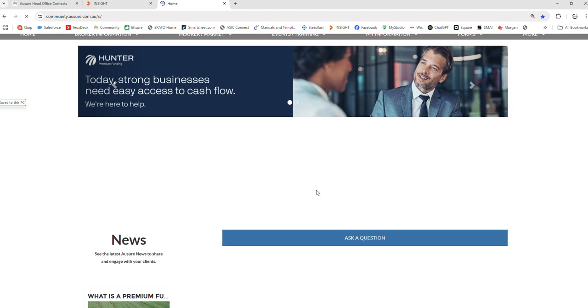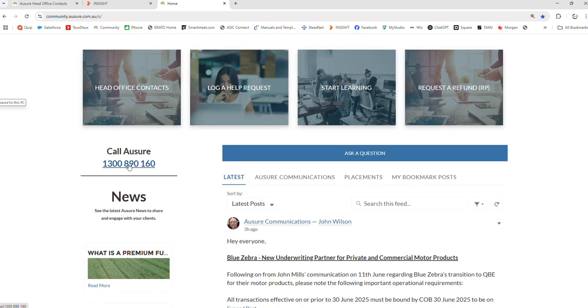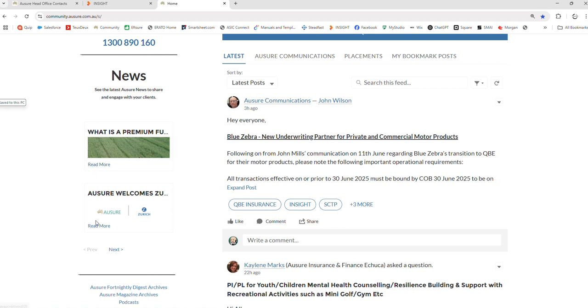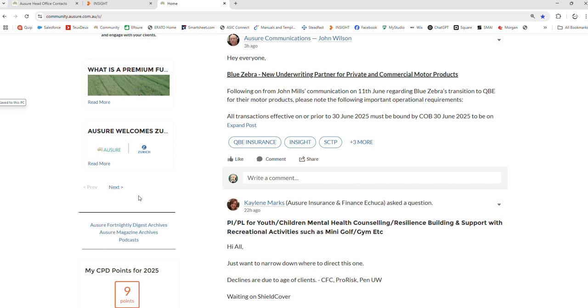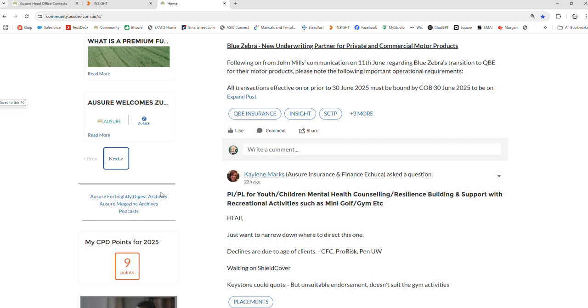As we scroll down on our home page, we see a quick call button. So if you've got a question, you just need an answer, this will put you straight through to our support desk. We've got our news section, so we can read more on these two articles. It's hard to see what they are this time, but that happens. And you can go backward and forward on to different things that are happening in the news, and you can just go through and take a look at that. This is our archives of things like our fortnightly digest.